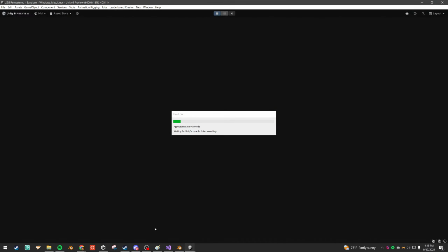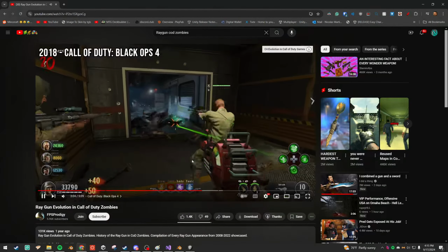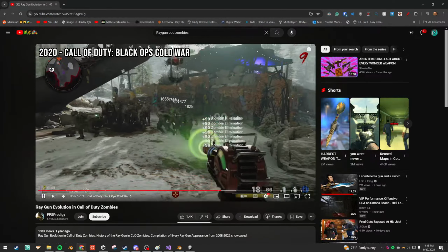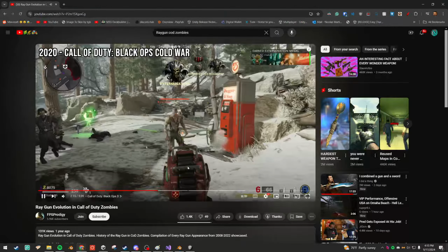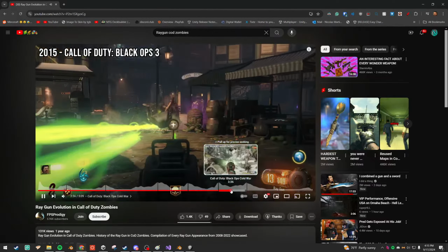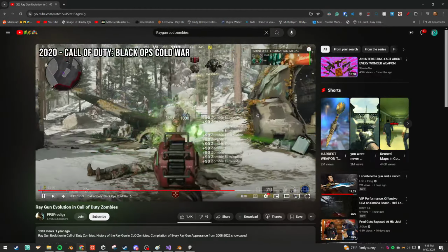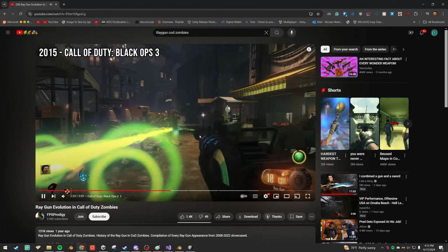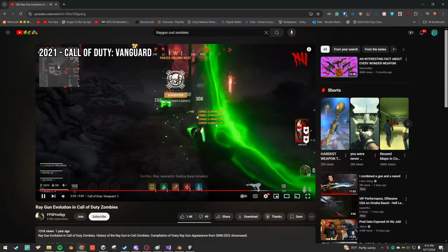What does 4 look like? Not the best ray gun. Not a big fan of the 4. Cold War. Ooh, look at that weak ass beam compared to Black Ops 3. Come on, what are we doing? What are we doing, Treyarch? Look how much more ray gunny this one is. Are you serious? I don't even want to know what Vanguard did.